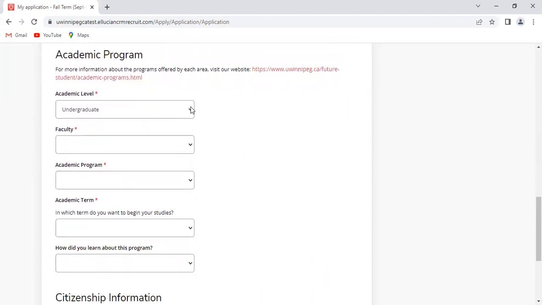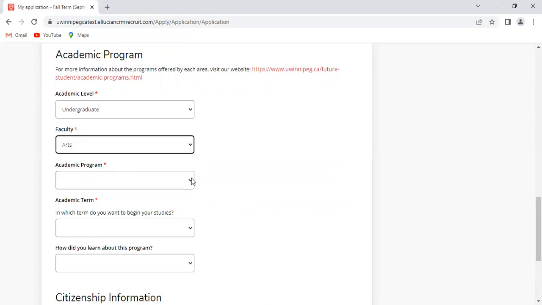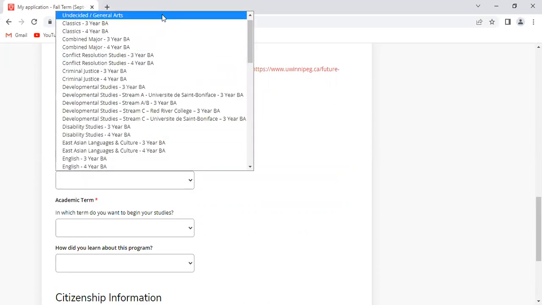Your academic level is undergraduate, and that just means your first step outside of high school in university, your education towards earning a bachelor's degree. Faculty: now at the University of Winnipeg, whether you choose Faculty of Arts, Business, or Science, it doesn't really matter. You are able to take courses among different faculties. However, if you do know exactly what you're looking to study, you can absolutely select the one that is best suited to you. So today we'll choose Arts.